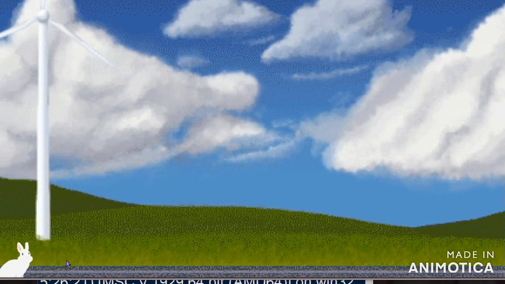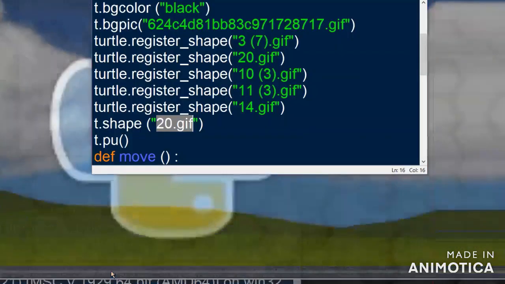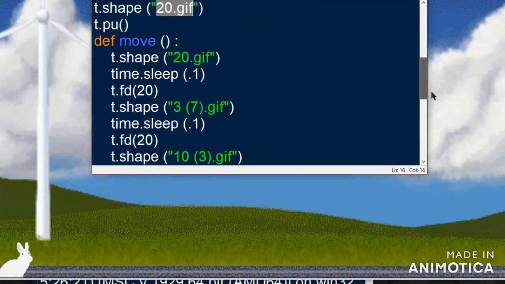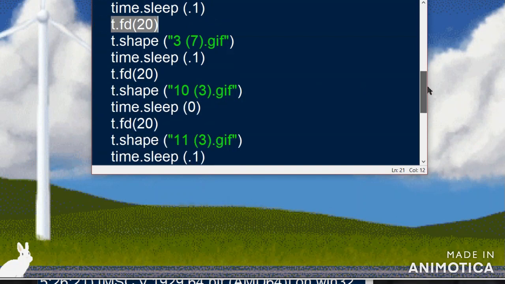Next, the downloaded GIF for our turtle must be registered before it is used as the shape of the turtle. And within the function, the movement of the turtle can be defined with the time span, as shown here.